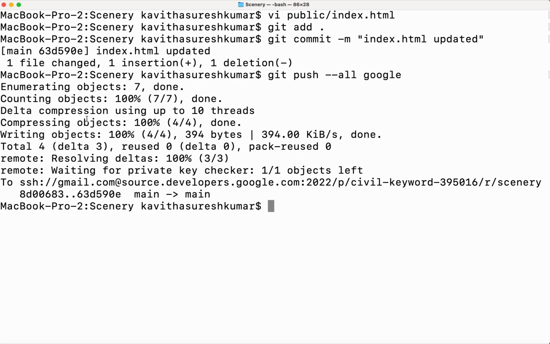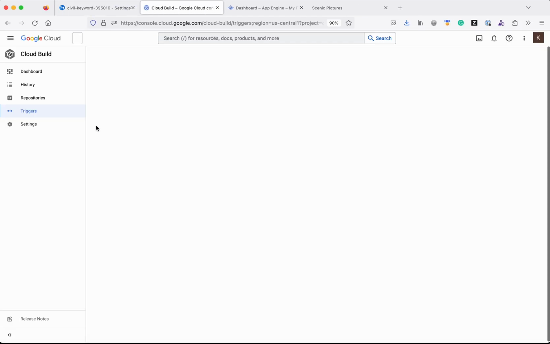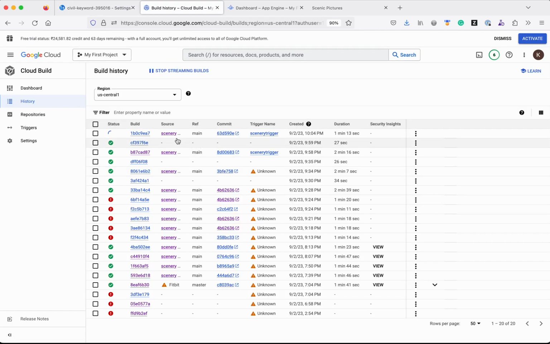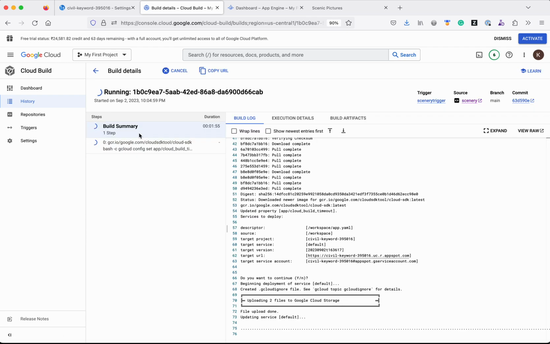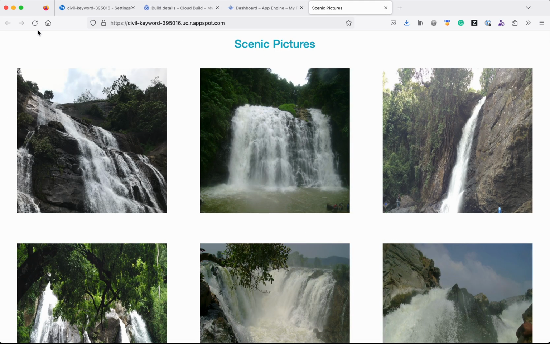Now let us see whether the Cloud Build trigger has triggered a new build or not. Click Cloud Build triggers, go to the history. We could see a new build is running for the new commit. Let's click the build. The service is getting updated. Okay, now the build is successful. Now let us refresh the application and check. Now we could see our modified application is successfully running on the App Engine.